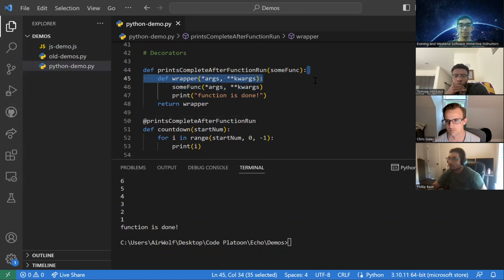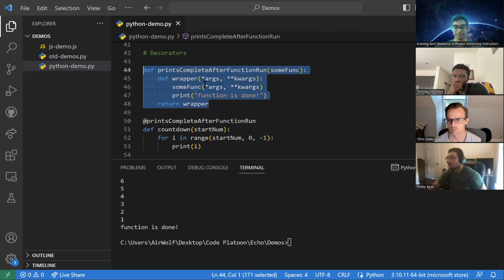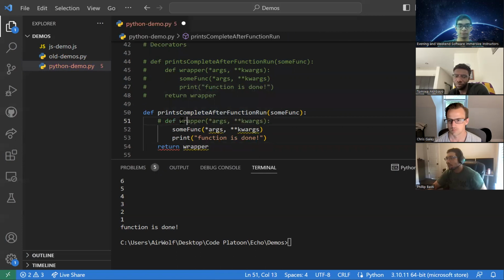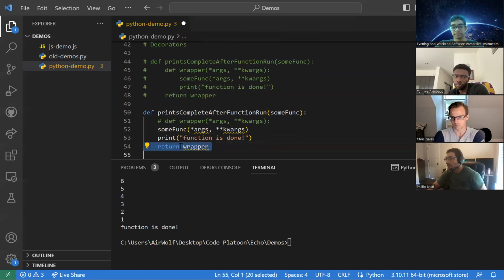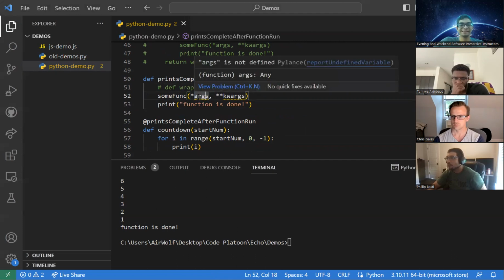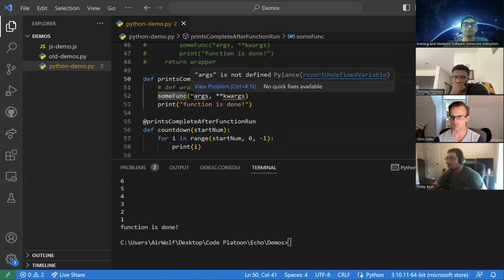Sure. So let me go back here. Okay, actually, I'm going to copy this and comment this out so that hopefully it still works. So if we remove the wrapper and just run this as it is, number one, we get this problem: args is not defined. So we need a way to pass in the arguments that we pass into some function. We don't have a way to do that currently.